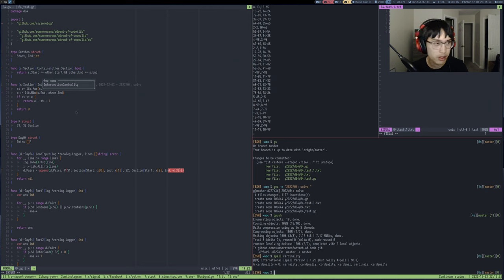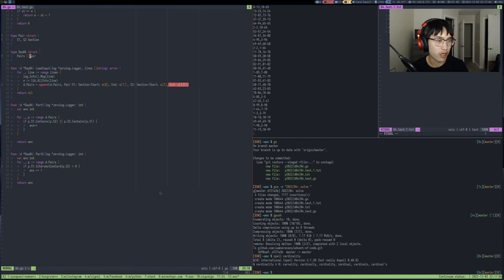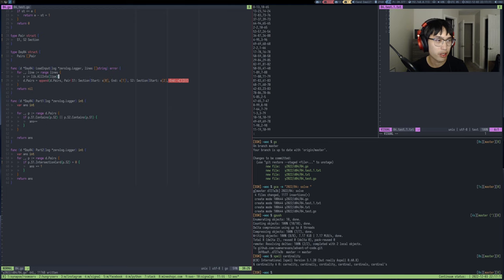Cardinal. Let's just keep it with that. That was pretty decent. Okay, so start and end. Pairs. And then this is just going to be pair. All right. So, input parsing. All ints saved me. Definitely good.